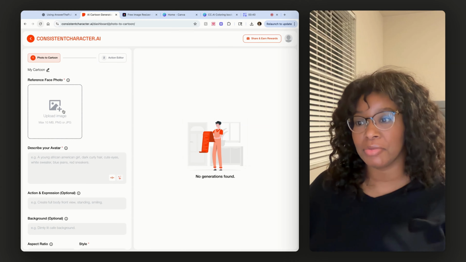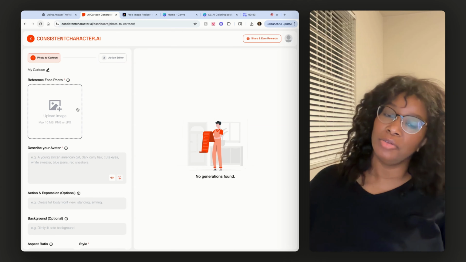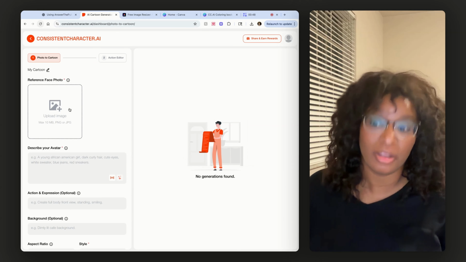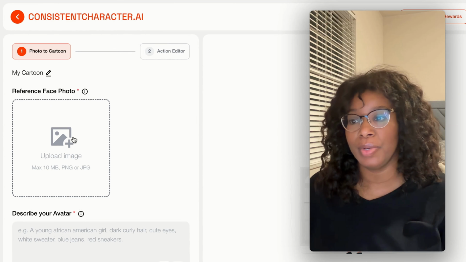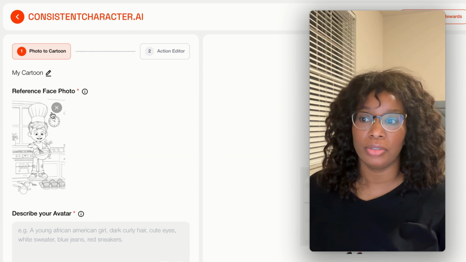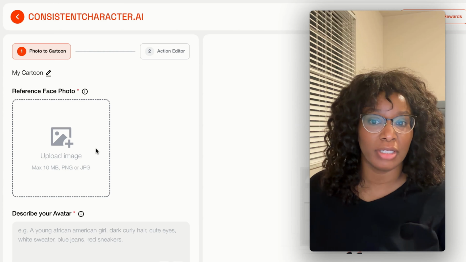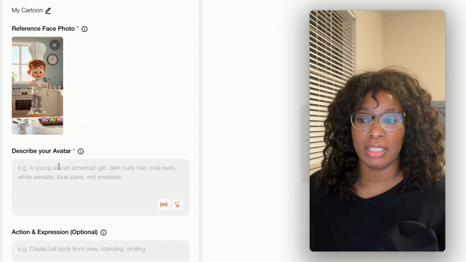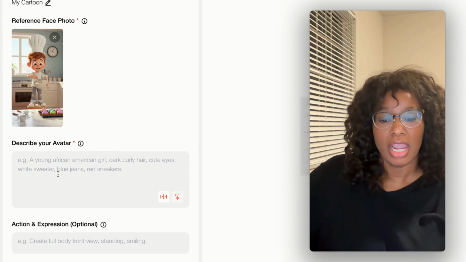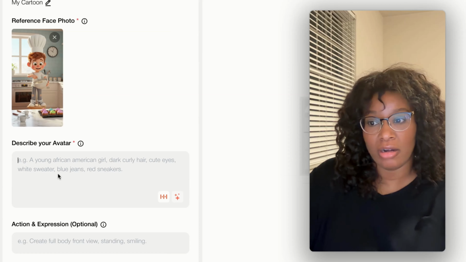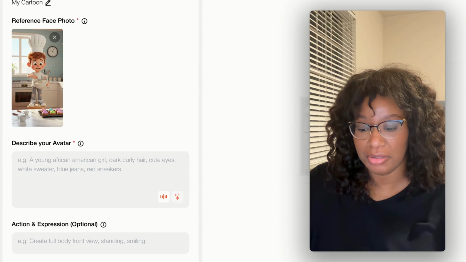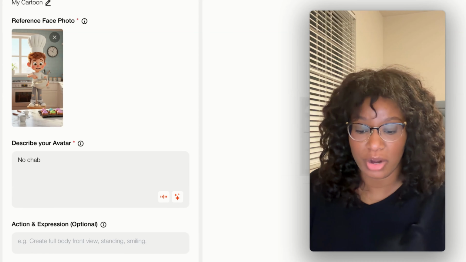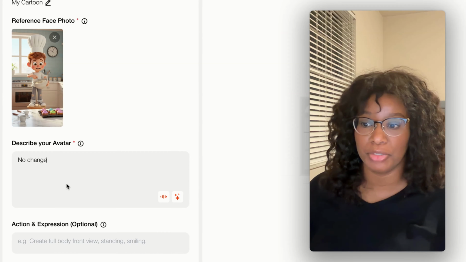But what I discovered was that you can upload your storybook image in here and convert that into a coloring book. Let's just do that real quick. I'm going to click on upload. I'm going to upload one of the images. Let's do 17. This is where Jamie is in the kitchen. And in the describe your avatar box, hold on one second. I'm going to just type in no change because we don't want to change anything about this image.